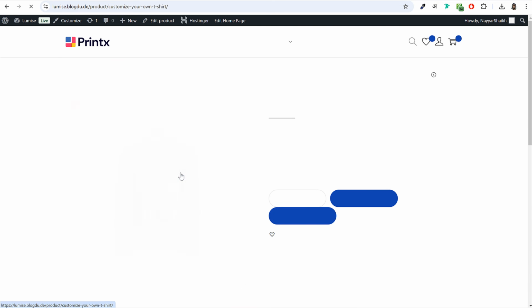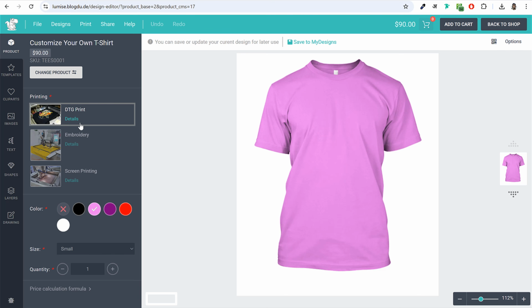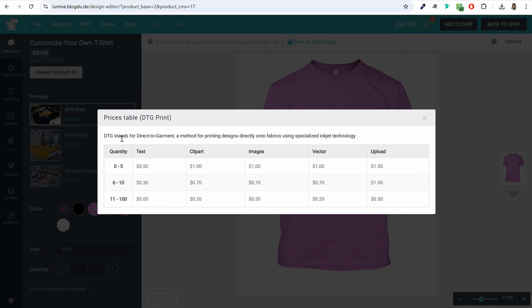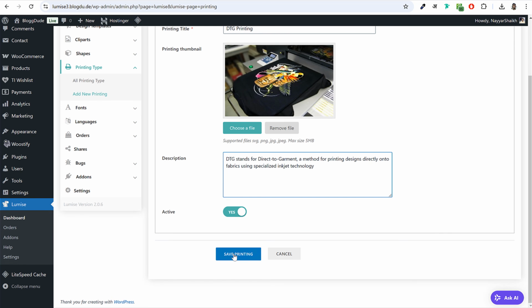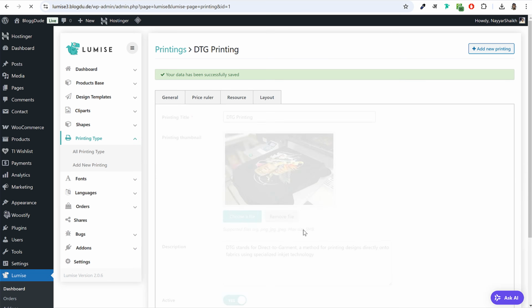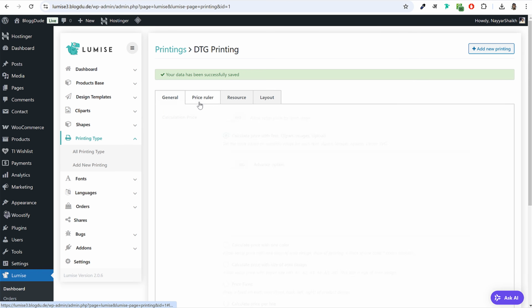For example, in the demo website, if I try to customize any file, this is how it will look. People can select different types of printing, and under detail, they can see what DTG stands for and what type of printing it is. So I'll copy this much. DTG stands for direct to garment, something like that. So you can type a description about that. Click on save printing.